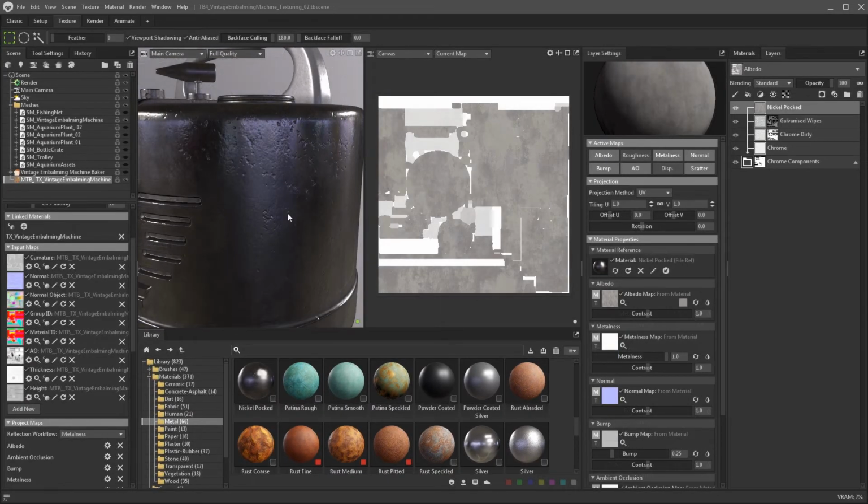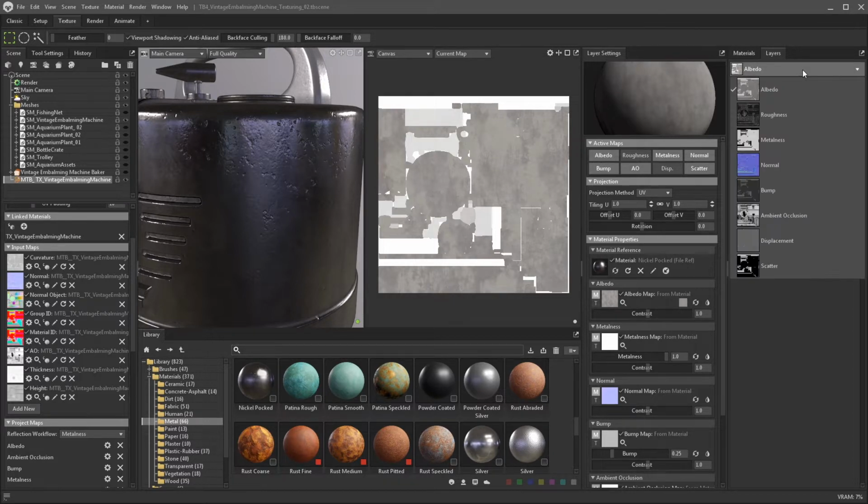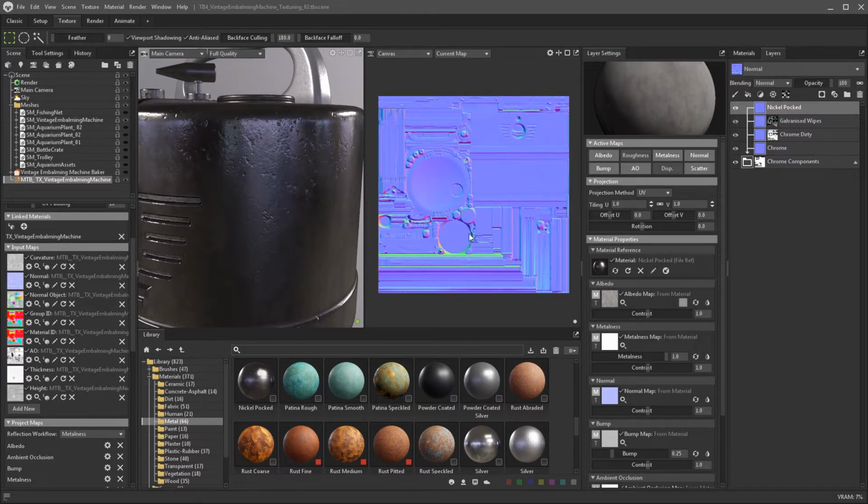I want to decrease the intensity of the normal map so that these dents aren't quite as extreme. So I'm going to show you how you can modify the opacity of individual material maps. I've temporarily re-enabled the albedo map just for this example. This drop-down menu at the top of the layer window allows me to switch between the map types so that I may edit them independently of each other. If I switch to normal, you can see the canvas now shows the normal map due to it being in current map mode.